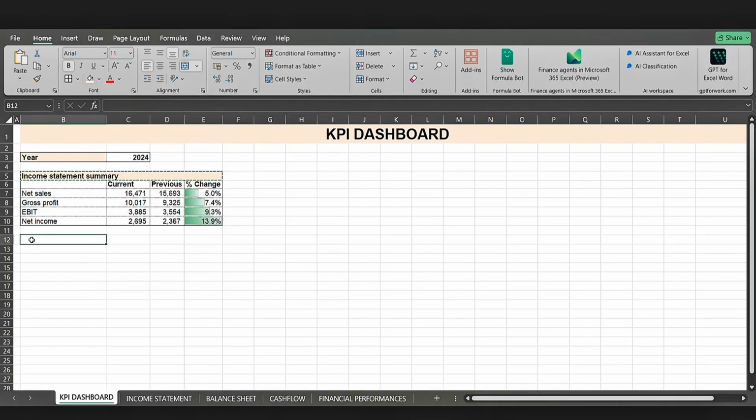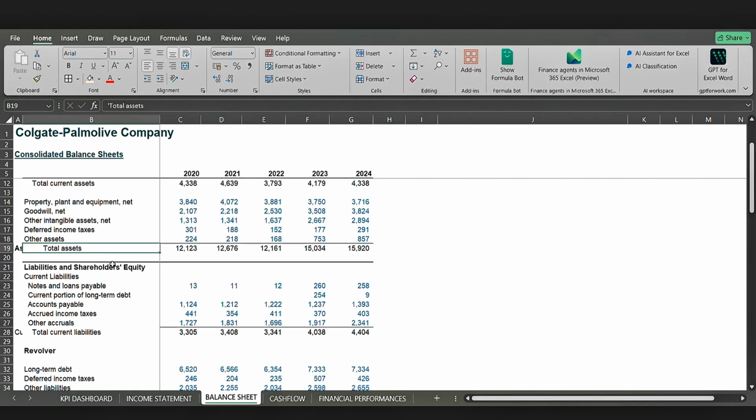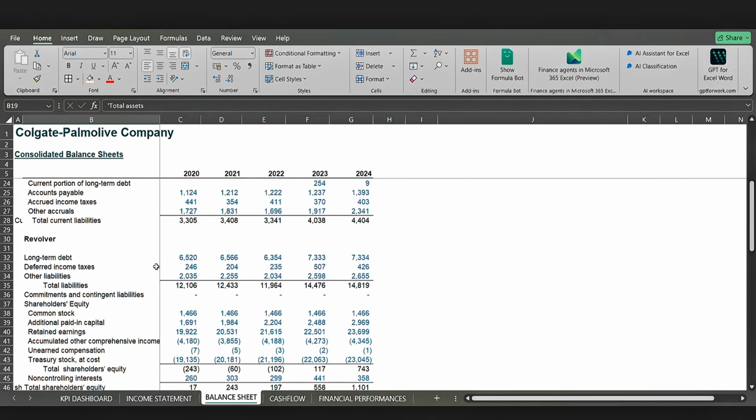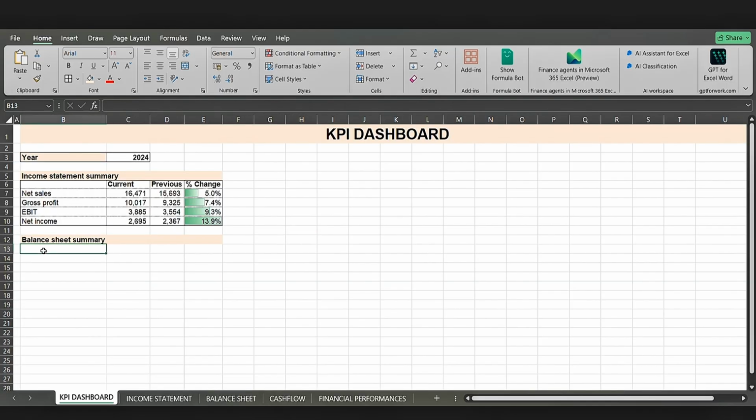So we're going to do the balance sheet summary. So copy that. Then let's edit that part. Put balance sheet summary. So what do we need in a balance sheet? We'll need the total assets. Press Control to pick. Let's go with total liabilities. Then total shareholders' equity. Then copy. Then come and paste them here. Then let's format them.